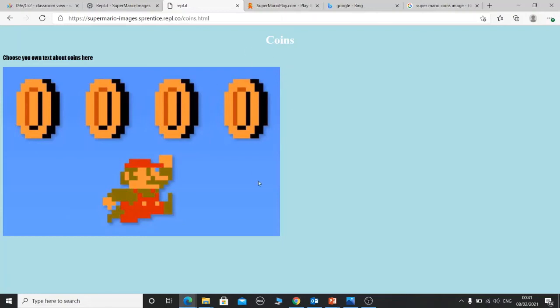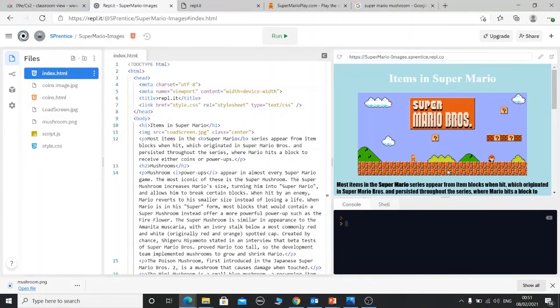Now, obviously at the moment, we can't get back to our first page by clicking on anything. Yes, we could click our back, but it would be nice if we had a link to get back to our home page. And that's what I will show you next. So I'm now going to show you how to add an internal link using an image.